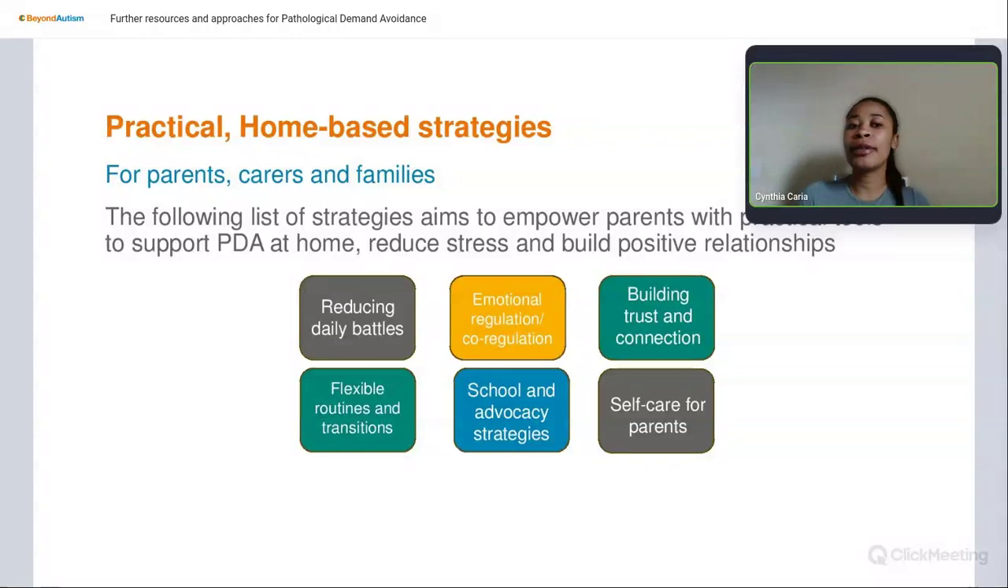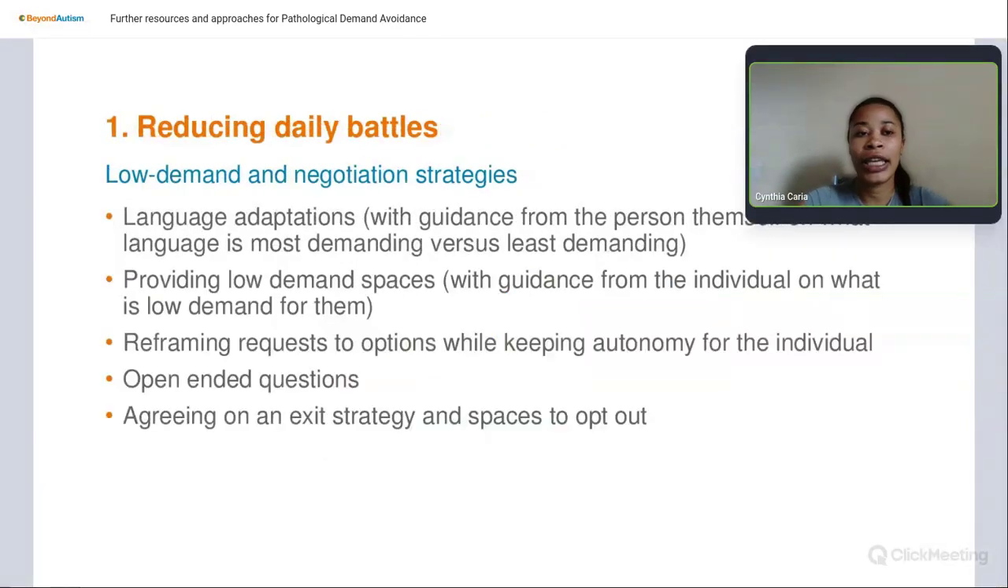Now, moving on, we'll spend some time thinking about practical and home-based strategies that parents and carers could potentially put in place to support a child with a PDA profile. The following list of strategies aims to empower parents with practical tools to support PDA at home, hopefully reduce stress, and build positive relationships. So we'll be speaking about reducing daily battles, emotional regulation and co-regulation, building trust and connection, flexible routines and transitions, school and advocacy strategies, and also self-care for parents. So we'll jump right into it.